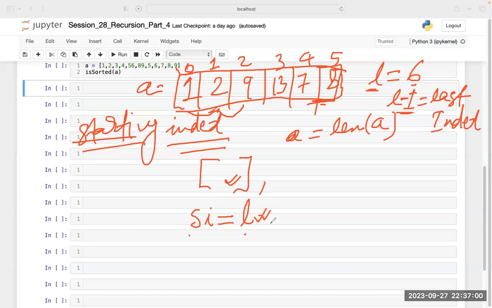Now, my second base case is, if the starting index is L minus 1. What does L minus 1 mean? The last index. If, during the time of checking whether the list is sorted, I reached the last index, definitely the list is sorted in that case also.